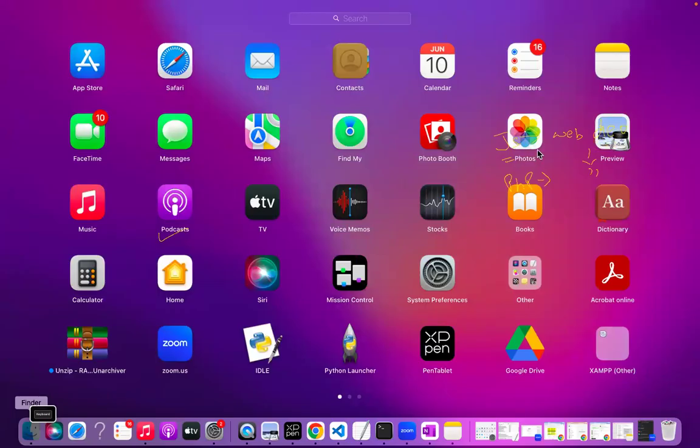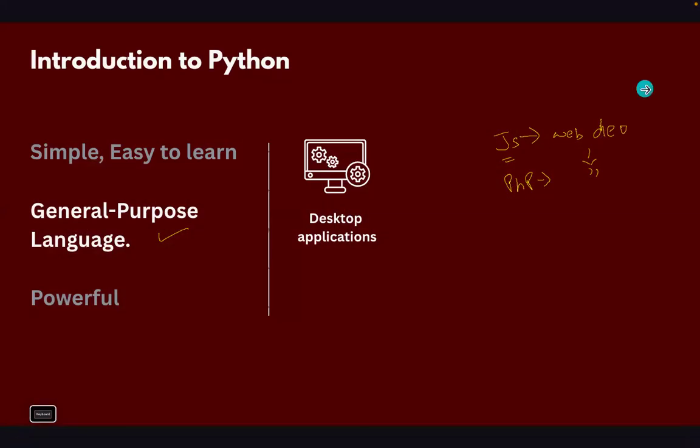This Photos is a software app on my computer. This Acrobat Online is a software app on my computer. This Notes is an app on my computer. All these desktop applications can also be built using Python. We can also build web applications. We can also build games using Python. There are a lot of libraries and packages in Python using which we can also build some real-time games.